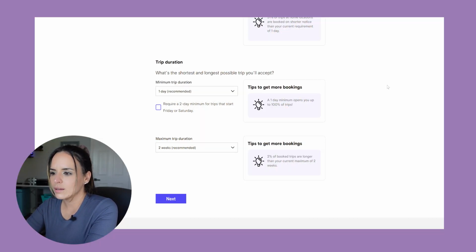So go ahead and choose your options, and you can always change these. And most likely you will be making some tweaks as you go along, as you see how things function and what works best for you. So when you're done, go ahead and click next.